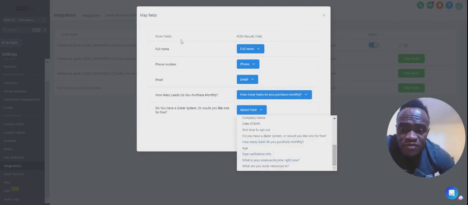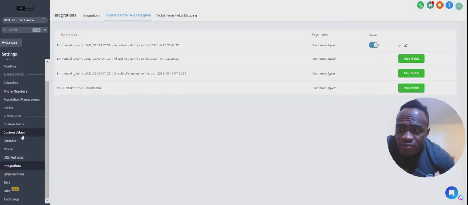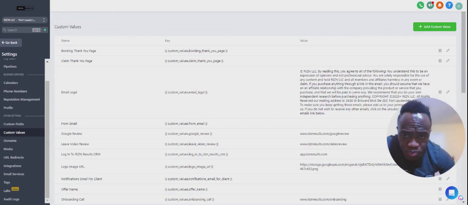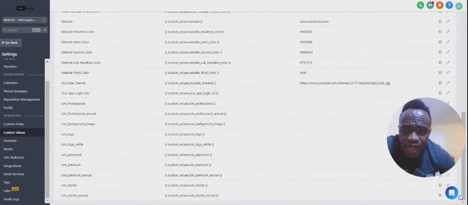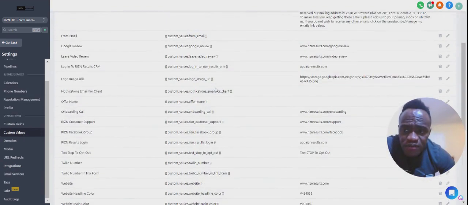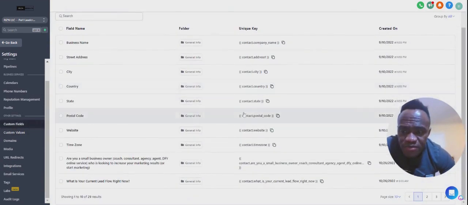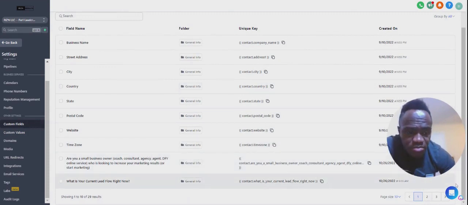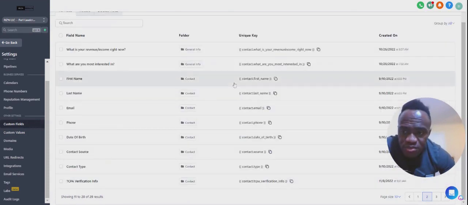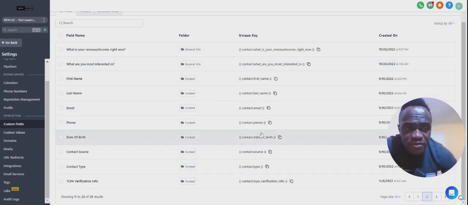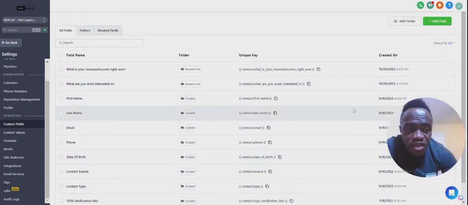Now, if you have something that you're asking for on your form that's not on here, you can come up here to custom values, and you can create as many as you want. You can create, not custom values, my bad, custom fields. What is your current budget? You can add that in there if you want to, and then you create all that information right here inside of custom field. This way, it's going to give you the ability to map it better in your Facebook form.